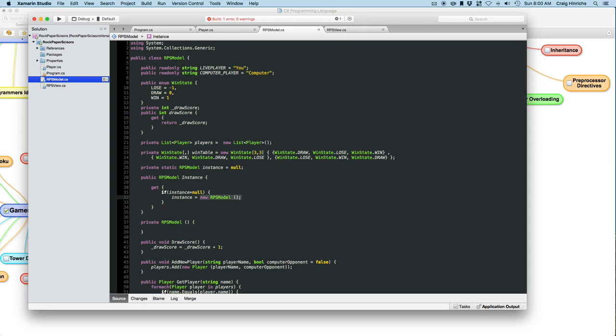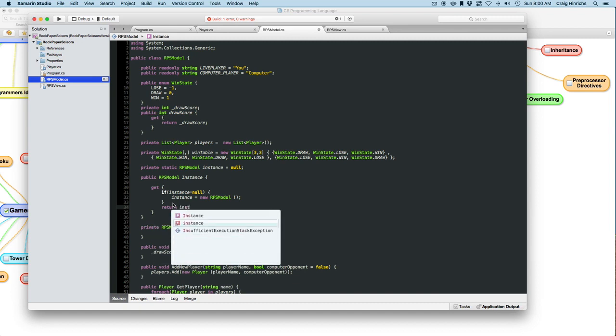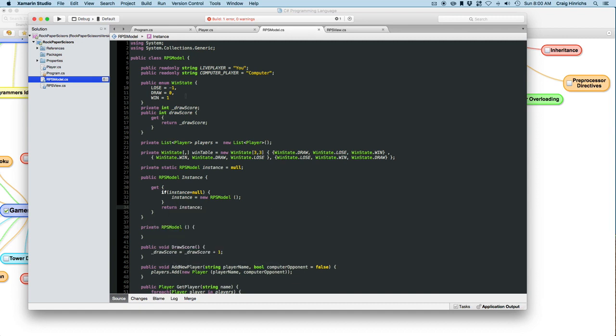Now, this works because we're within the class and it's private. So we're able to call it here, but other people can't call it outside of the class. So that's pretty cool. And then we will return our instance there.